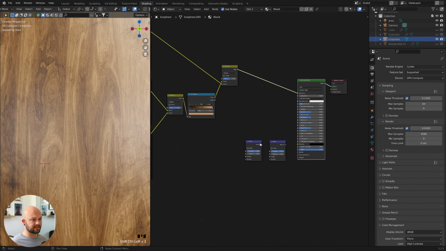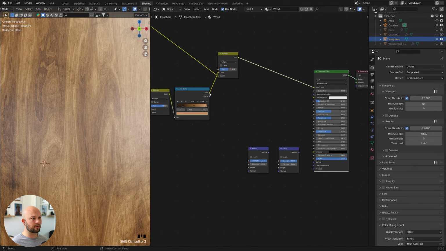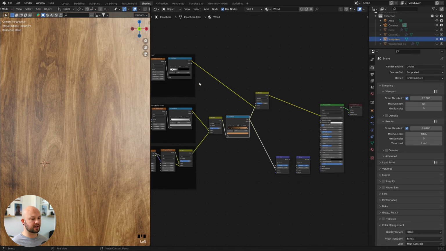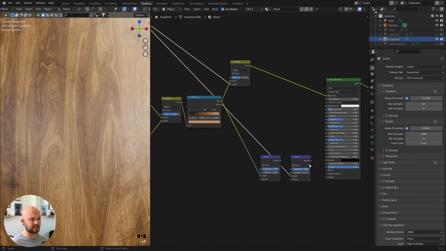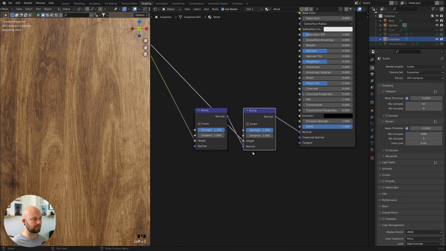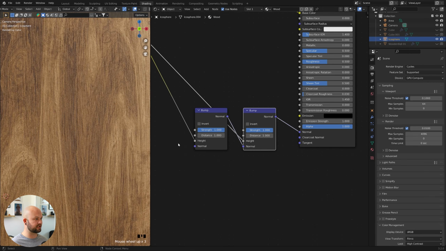So pretty simple. We just need to chuck the color ramp for all our knots and stuff. That's going to go into the height of this first bump. And then we need the color from our scratches. So that's going to come into the height of the second one. Stretch it down. We can plug the normal from the first one into the normal, and then the normal into the Principled BSDF. And there you go. I can see all those shadows coming through.